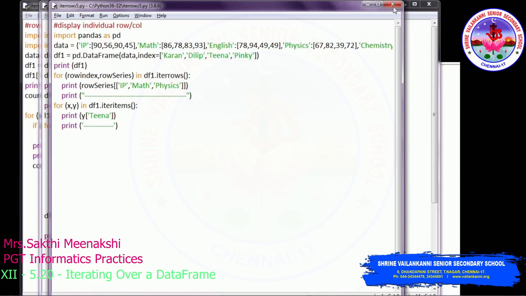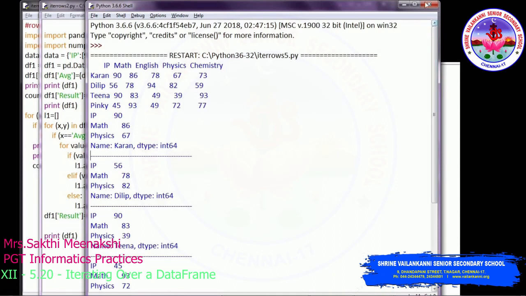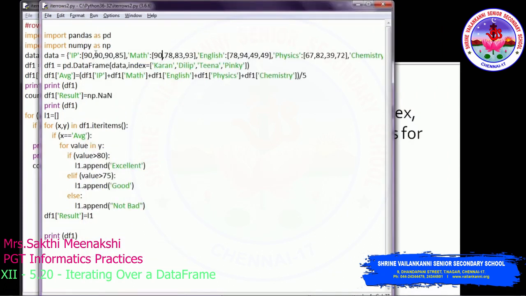Okay. So next is the important program. So this is the program. What is the objective of this program? This program calculates the average mark. So we know we have IP, math, English, physics, chemistry marks, right? So we have one more field called average. It displays the average marks. So depending upon the average mark, we are going to give some comment. We are going to give some result.